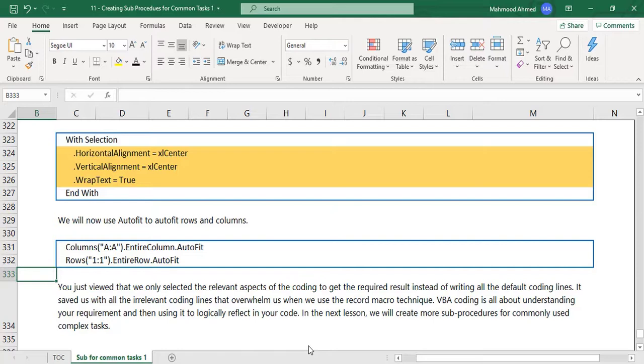In the next part of this lesson, we're going to create more sub-procedures for commonly used complex tasks.